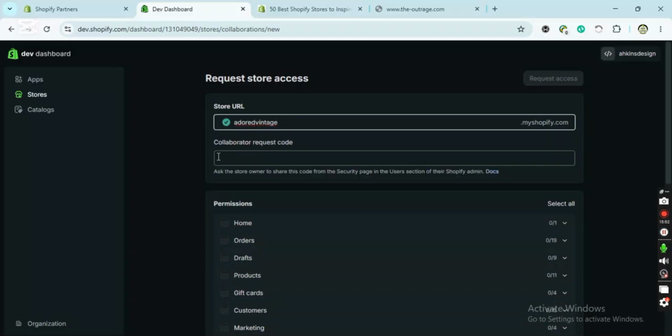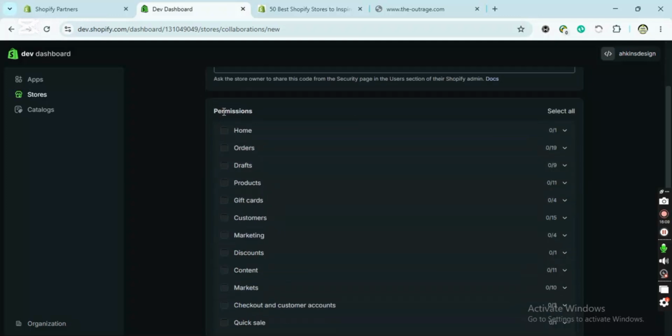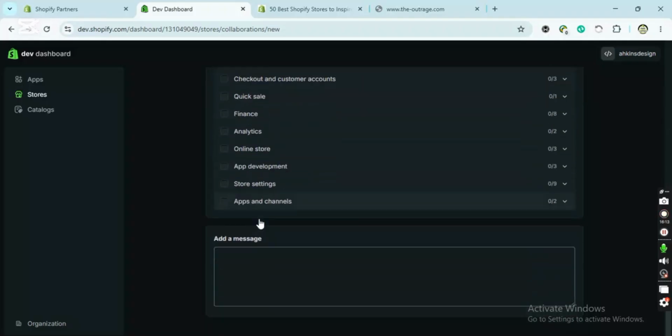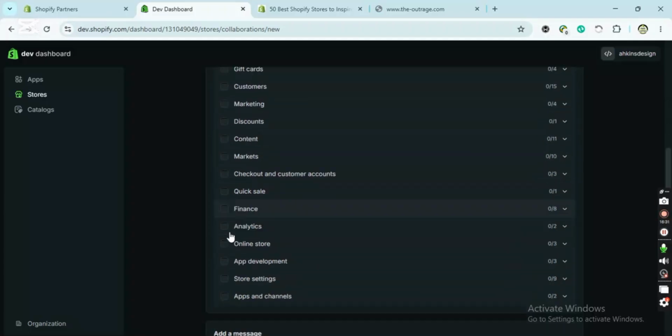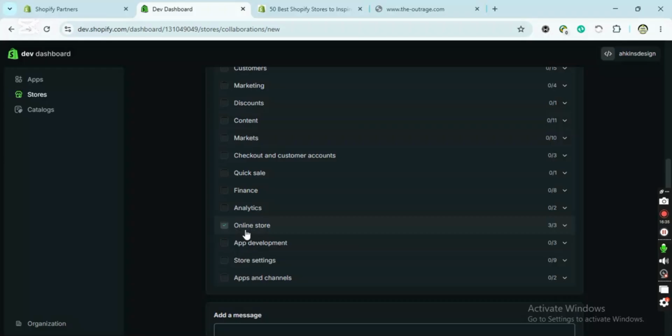But once we put the main website, we have that tick sign and we have a collaborator request code, whereby we ask for the code from the store owner so that we'll be able to select all these things. And after selecting these areas we want to work on their website, we also send them a message. So you tick those places that you want to work on, because they don't fully trust developers, as they believe they might steal some of their details.